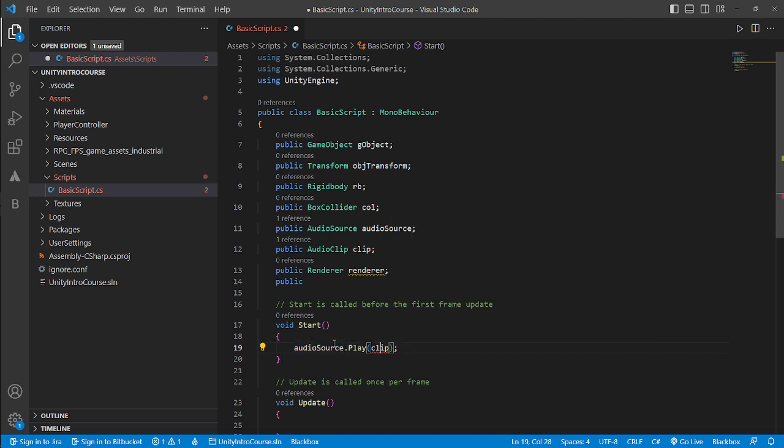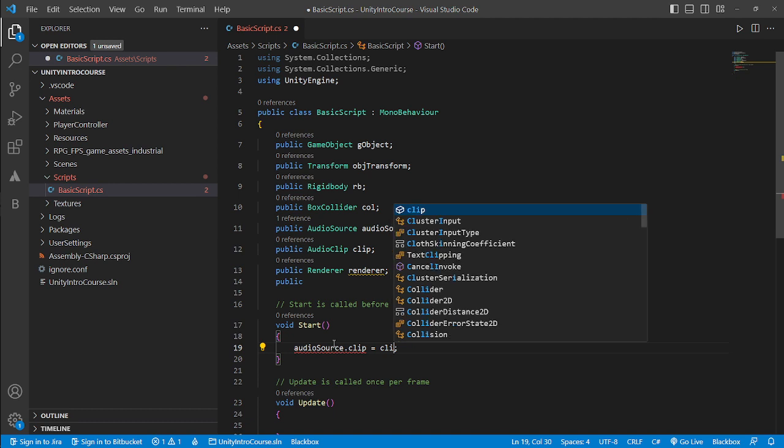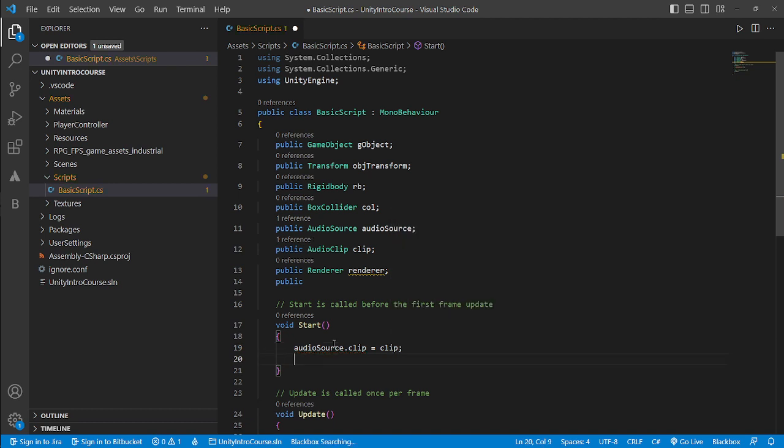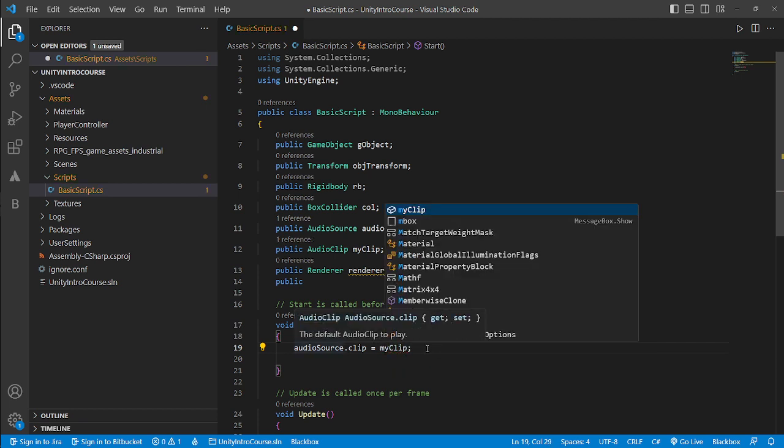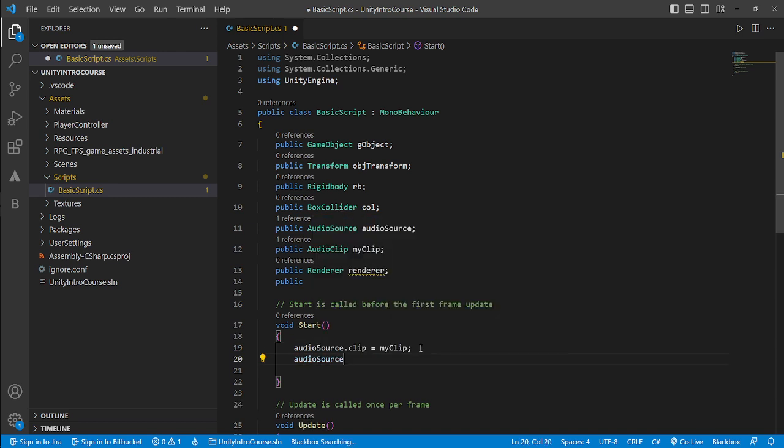Sorry, you can just assign the clip you want to play. You assign the clip you want to play equals clip, and that's the property. The audio source has a property called clip, so you can just change the clip. Let's change this to my clip so that we differentiate between them properly, since it already has a component called clip. So my clip, and then you can just do audio source dot play. You can give it a clip and then tell it to play that clip.